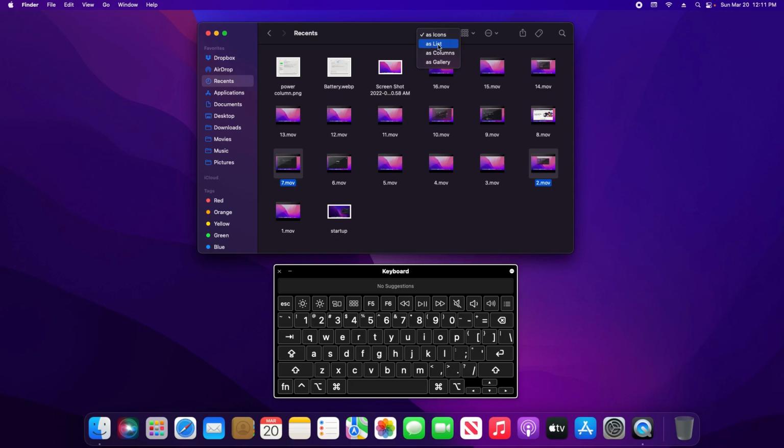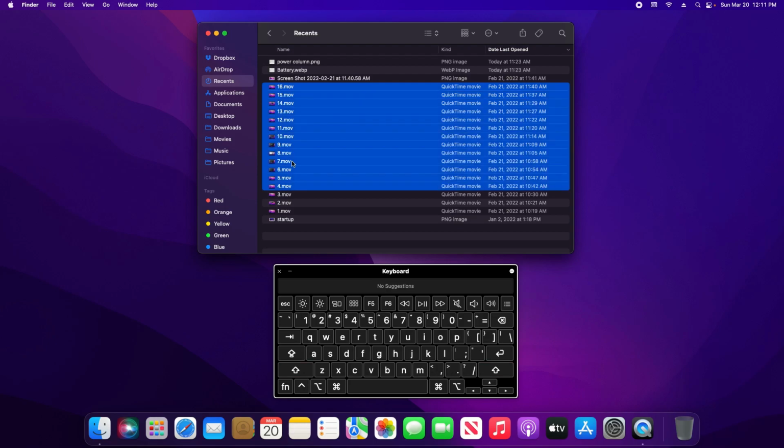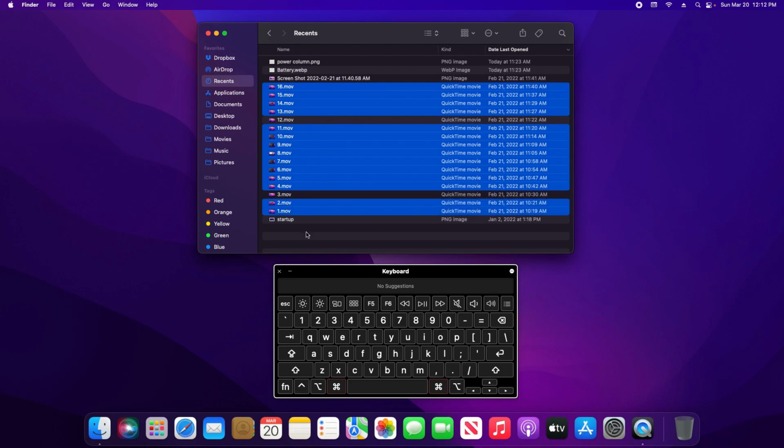However, if I switch to the list view, and then if I come here and deselect, I'm going to click on number 16, hold down the Shift key, and select number 4, everything in between will get selected. If I hold down the Command button and click on 12, it will deselect it while keeping everything else selected. And I can also select other items as needed.